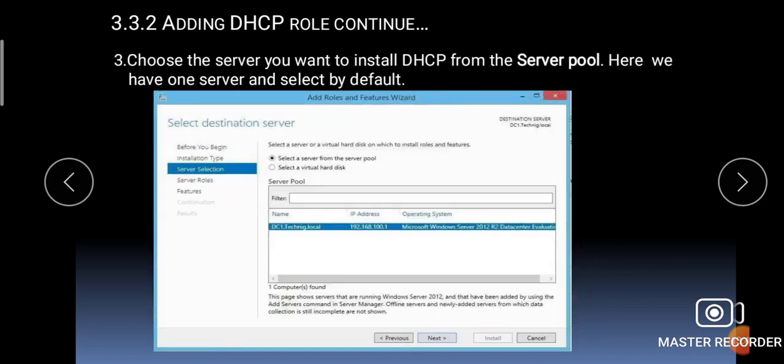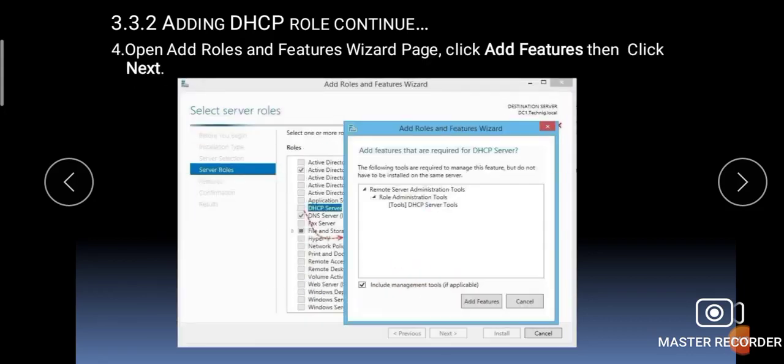Next, choose the server on which you want to install DHCP from the server pool. Here we have only one server, and it is selected by default. This is our server selection portion, and this is our server, selected by default, and then click the Next button.